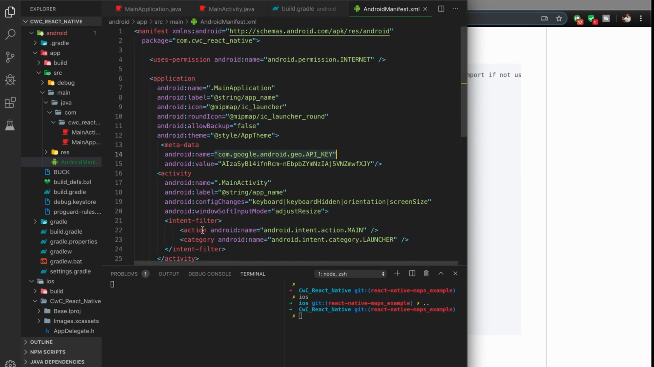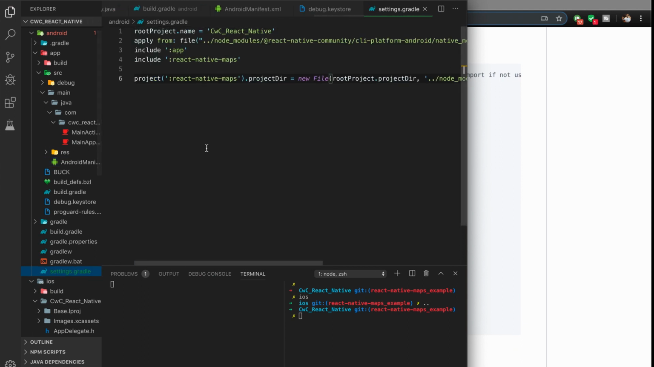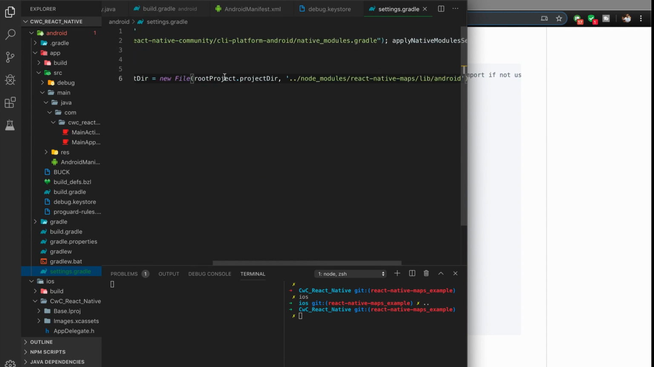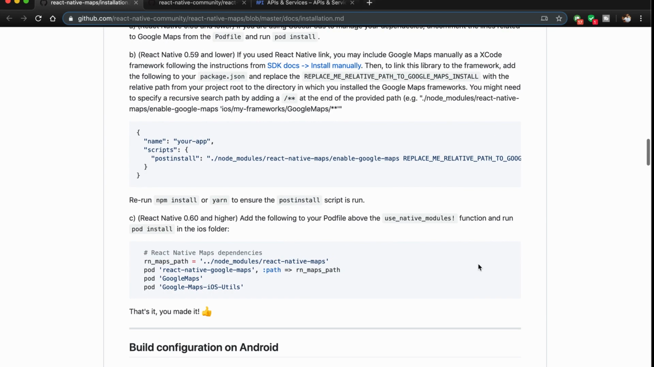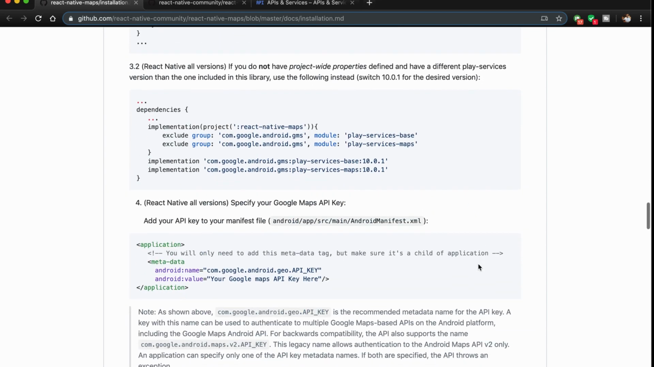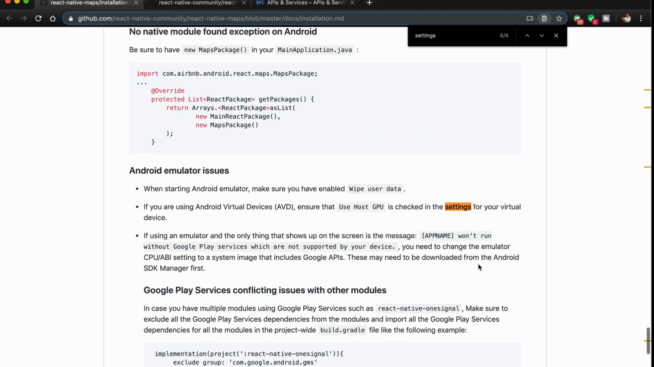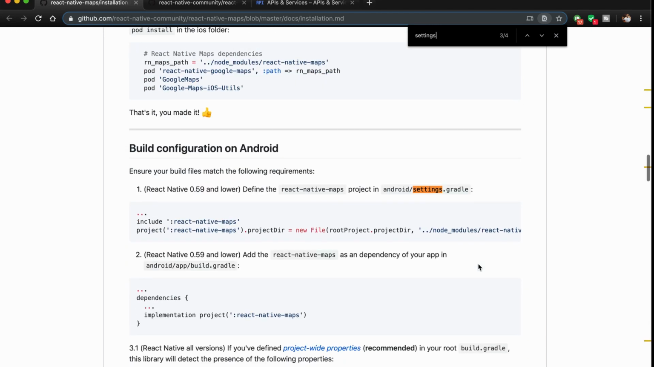Some other things that you need to add is you need to go to your settings and include the React Native Maps here and the project. So it'll be node modules, React Native Maps, lib, Android. These lines I kind of skipped over when I first set up React Native Maps. I was getting errors for a while and I didn't really know why, so don't forget these lines here. Let's actually just search for settings. Yeah, you can see these lines are here. So don't forget this part for Android settings.